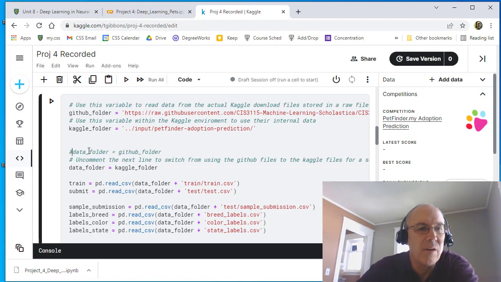So we're going to switch this around. I'm going to put a # to comment out this one, the GitHub one, and I'm going to uncomment this line, which is going to set our data folder to the Kaggle folder. So now we'll be getting our data from the Kaggle folder.